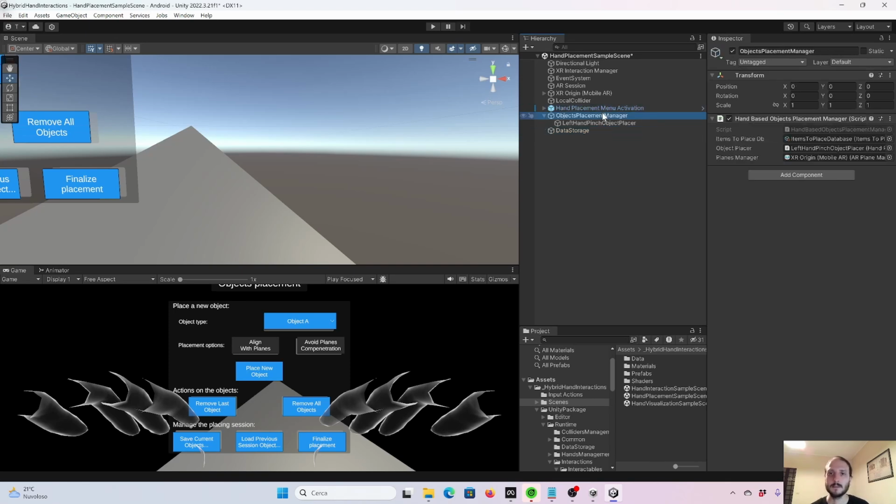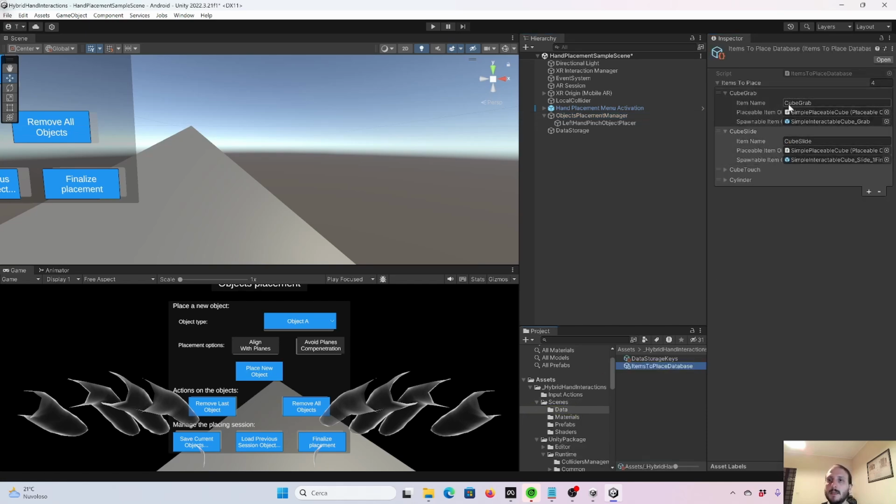So this is all nice. And which are the objects that you place? You can specify a database. In this case, I created one, an items to place database, where you can give a name. I also put some sample objects here.